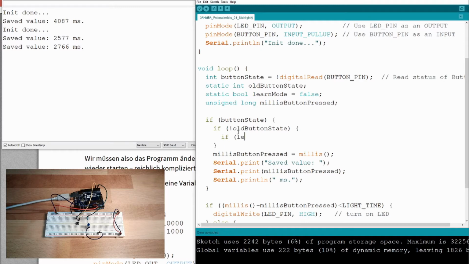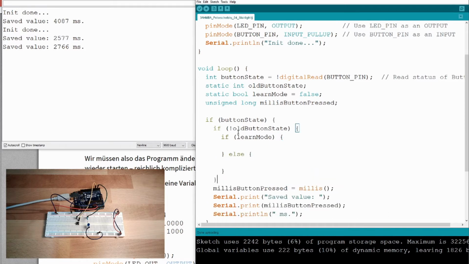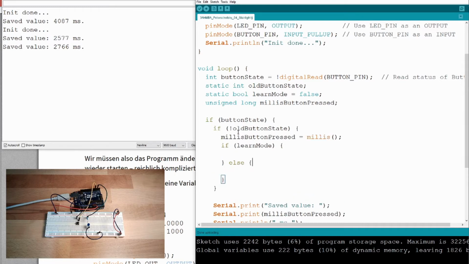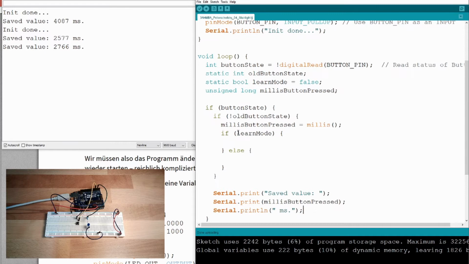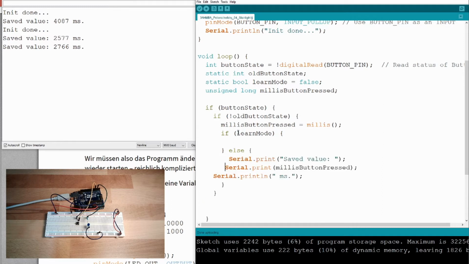If we are in learn mode, something should happen. We don't know yet. But if you're not in learn mode, at least we will remember when the last button was pressed.